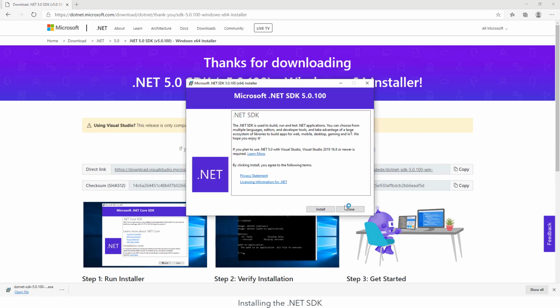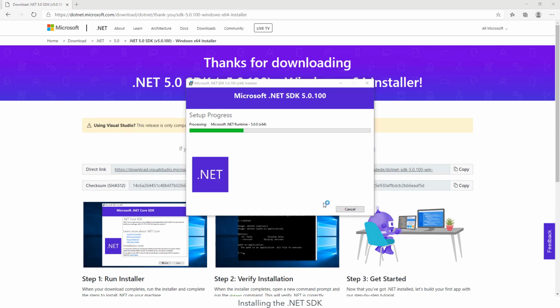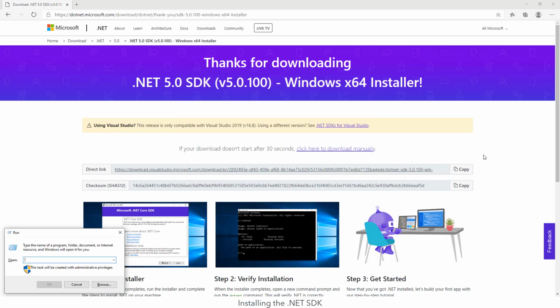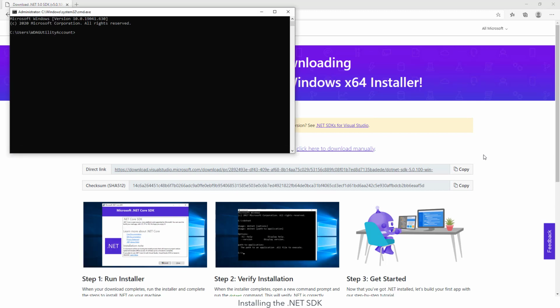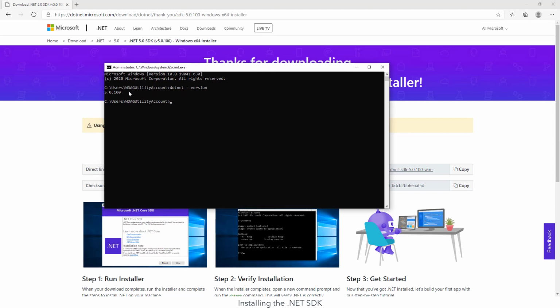Once the download is completed, head on over to finish the installation by following the on-screen instructions. To confirm that your installation was successful, launch your command line client. It might be command prompt or PowerShell or terminal or anything, and type in dotnet --version. This should give you the current installed version of the software development kit on your system.